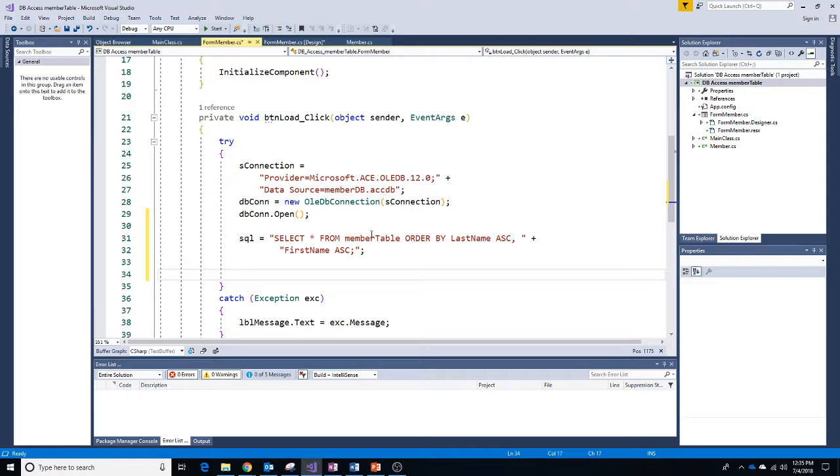Now I'm going to create a new OLE DB command object. And if you remember, we had named that DB command.